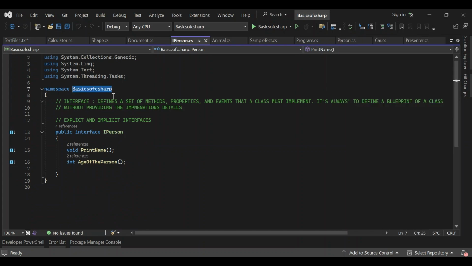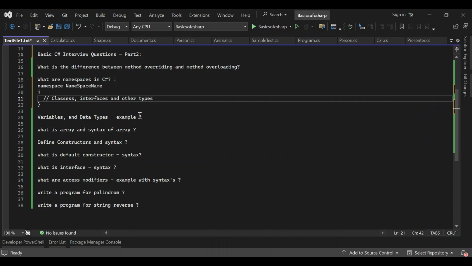Here, also in the basics of C#, is a namespace. So finally we can conclude that a namespace is nothing but a collection of classes, interfaces, and other types. So that is a simple statement with this syntax.